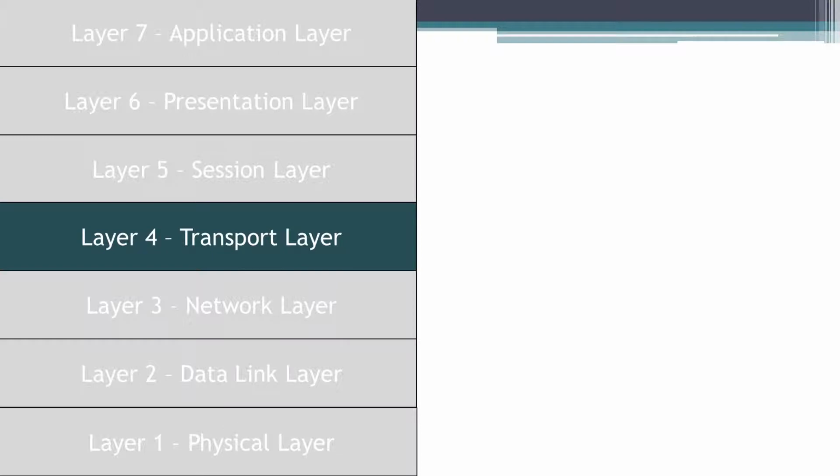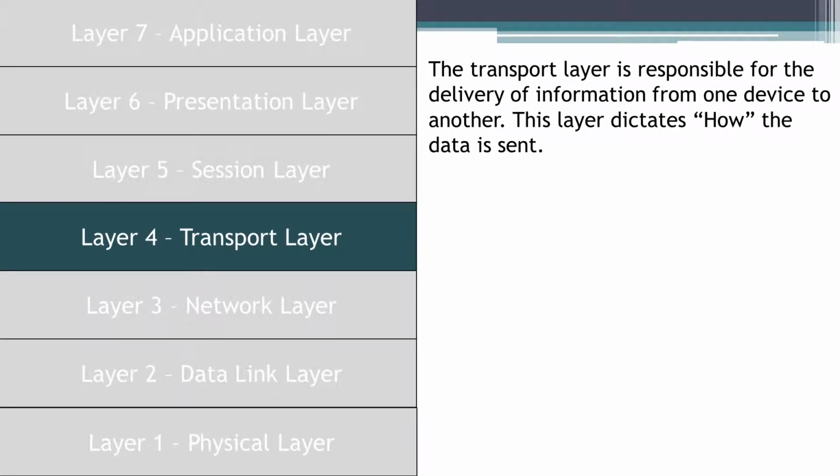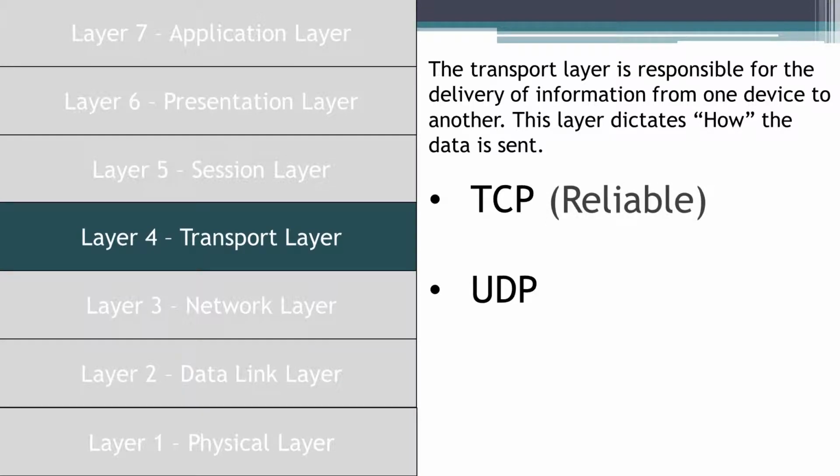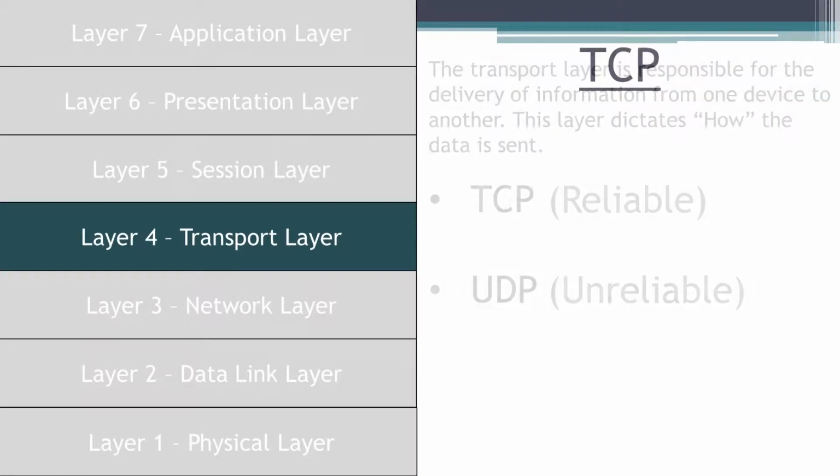Layer 4 is the transport layer. The transport layer is responsible for delivery of information from one device to another. This layer dictates how the data is sent. These protocols are categorized as TCP and UDP. TCP is considered a reliable connection, while UDP is considered unreliable. The term unreliable, however, doesn't connote a bad or poor connection, as the word may imply. With this concept in mind, which protocol is used to transfer the data sufficiently is dependent on the type of data that is being sent.